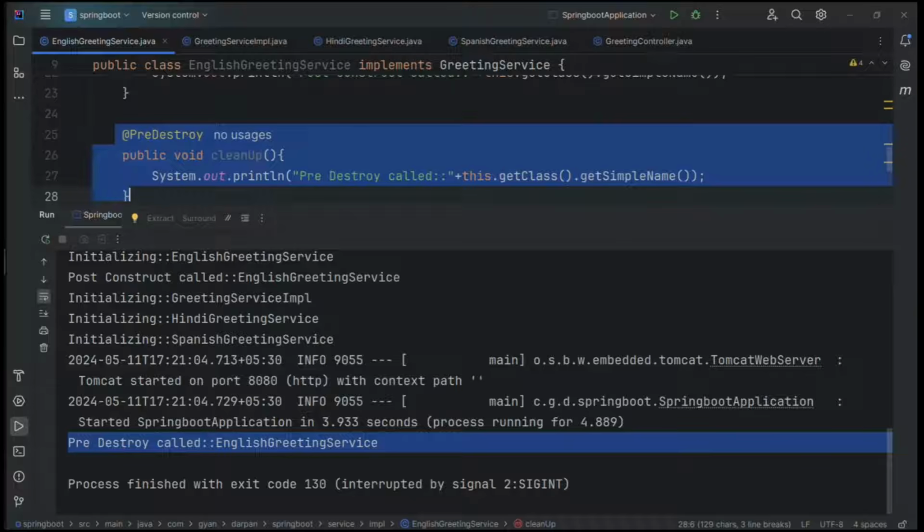In addition to using annotations like @PostConstruct and @PreDestroy, Spring offers another approach for managing bean lifecycle events through interfaces. For initialization, Spring provides the InitializingBean interface, which includes an afterPropertiesSet method. This method is called after the bean properties have been set by Spring, making it an ideal place to perform any initialization that depends on those properties.